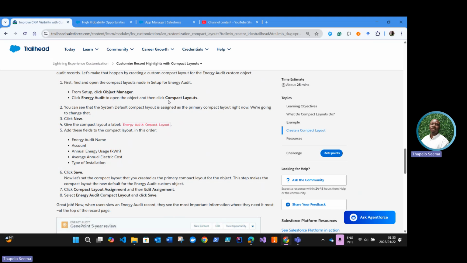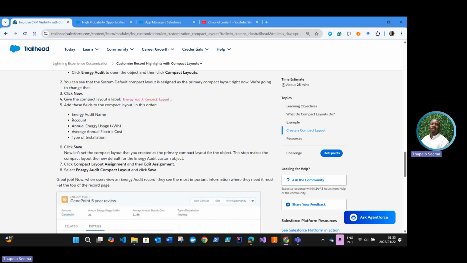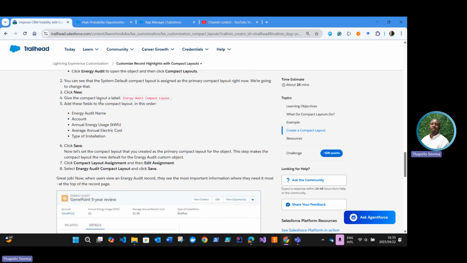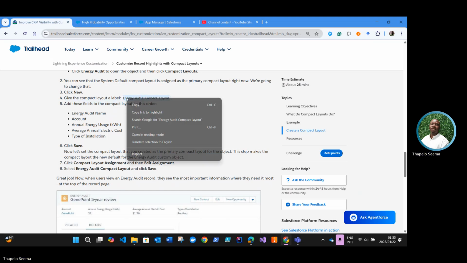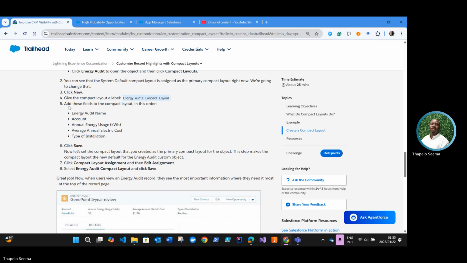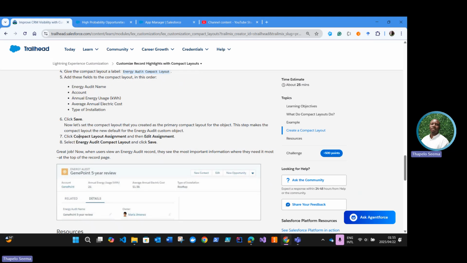You see that the system default compact layout is assigned as the primary compact layout, right? Change that. So we click on new and then we give the compact layout this label, which I'm going to copy. Then add the fields to the compact layout in this order. And then we click save, click on the compact layout assignment, edit the assignment, select energy audit compact layout, and click save. Okay. Let's do that.